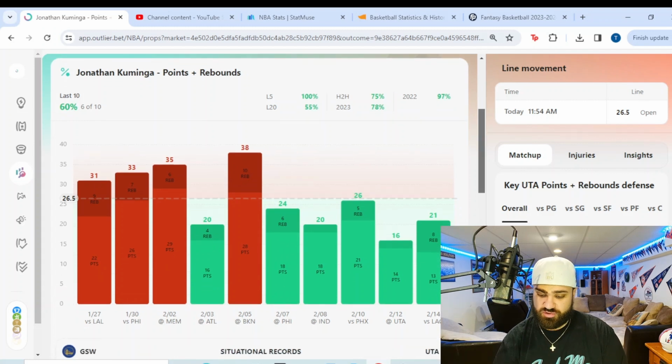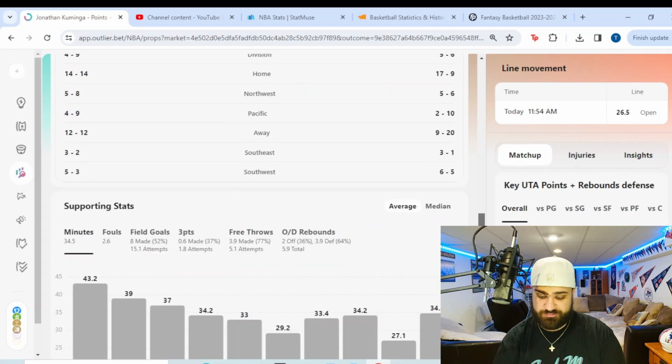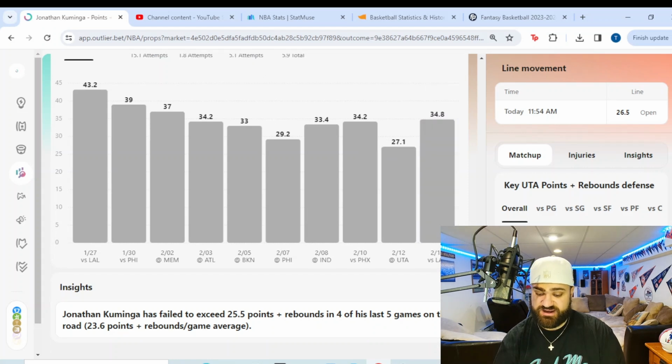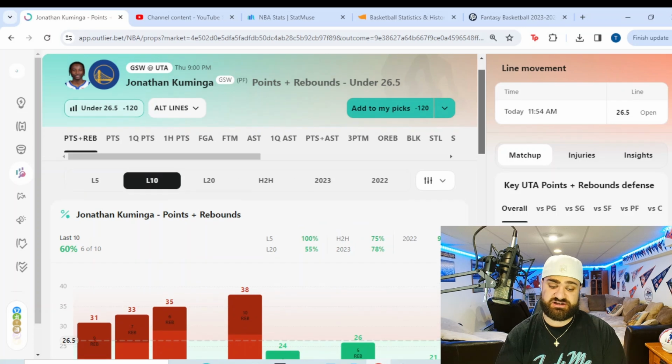But if we scroll and look at his last 10 games, you see they just played last night on February 14th. So they're playing on a back-to-back. How many minutes did Kuminga play last night? Almost 35 minutes. So playing on the back-to-back, he just played 35 minutes last night. That is something to take into consideration.